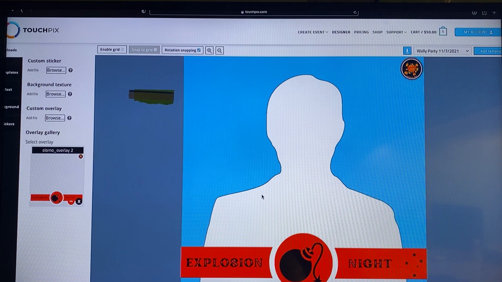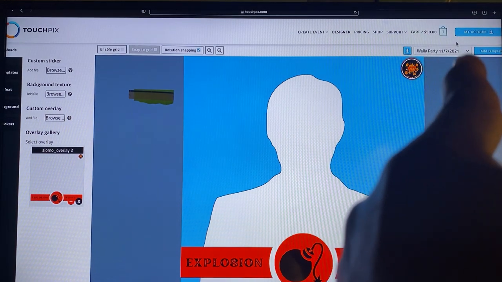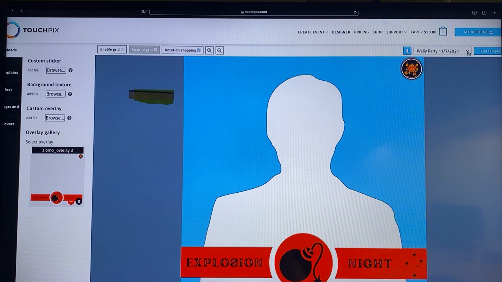All right, perfect. So when you've done that, always make sure you are at the right event, right here in that corner. I hope you can see where my mouse is moving. So you go ahead, make sure you're at the right event, add template. All right, so you click on it, you see the color change, it turned green, perfect.